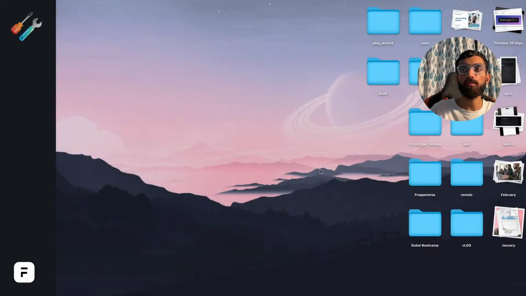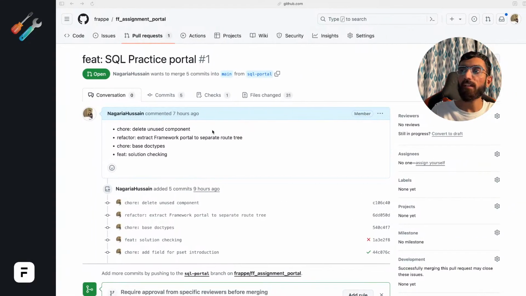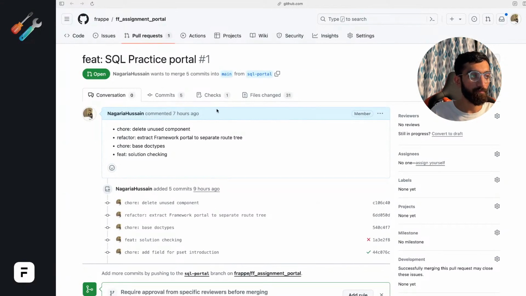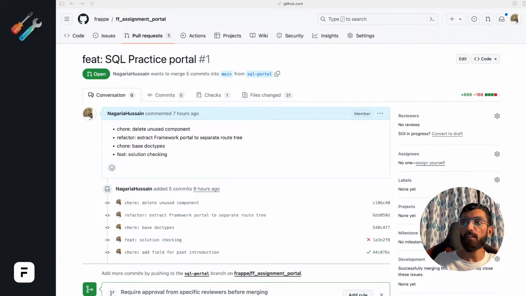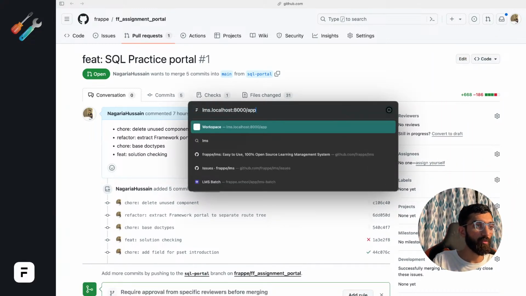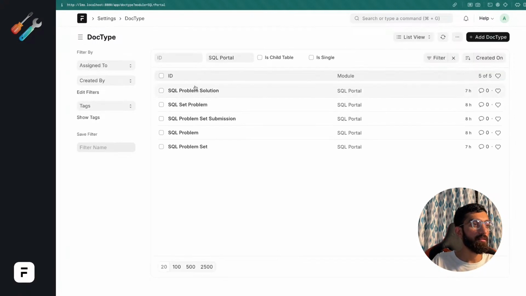Okay, so let me just switch to screen share. Yeah, here's where we left off in the afternoon. We were building a SQL practice portal and we had the backend ready. So we created some doc types. If we go to this and this, we created one, two, three, four, five doc types.